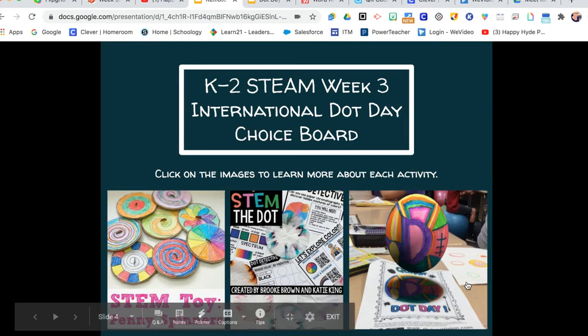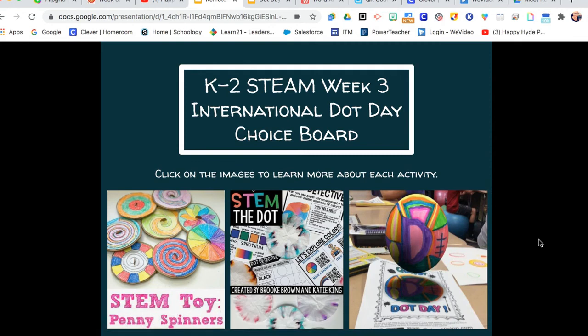And the third option right here is an augmented reality dot. Augmented reality is where what you see on your screen is different than what's real life in front of you. So for this one, you'll need grown-up help because you'll need to print out the coloring page and you color a dot. And then your grown-up has to download the application to make this dot come to life on either their phone or tablet. It can't be downloaded on your school device.